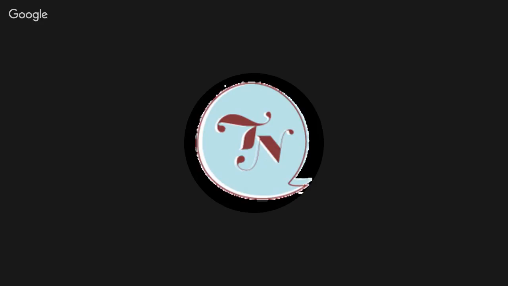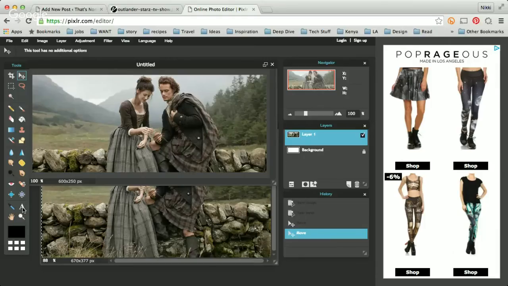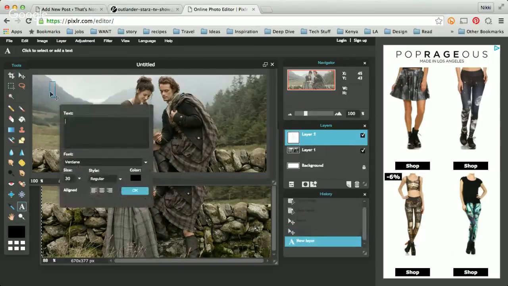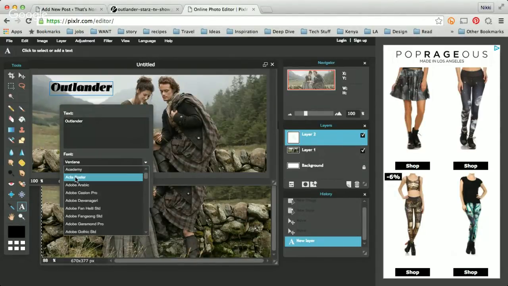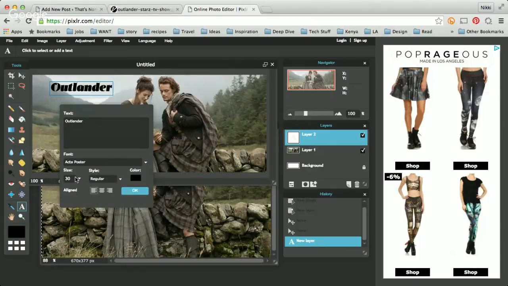If you've seen headers that we've made or fonts that we use on the site, the curly Q one is called Actiposter, which you can download for yourself. I think it's free online. If not, hit us up and we'll send it to you.